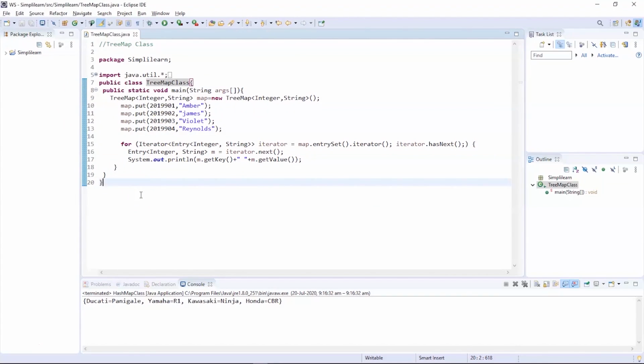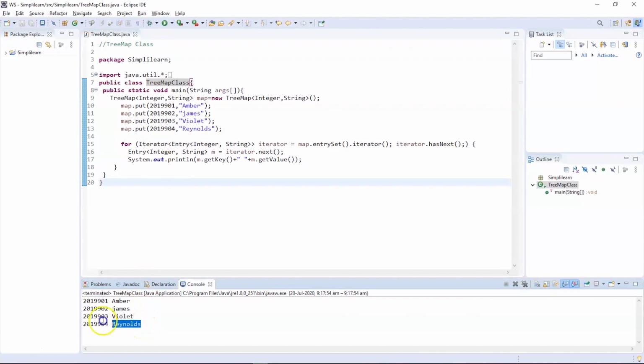So you can see the program written on my screen is an example for tree map class. So we have the roll numbers and the names of students here. Now let's try to execute this program and see the output. So the program got successfully executed and the result has been printed on the output console. So we have the roll numbers of the students and their names: Amber, James, Violet and Reynolds, along with their respective IDs.